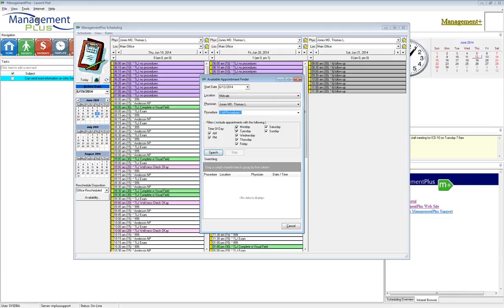In the middle of the screen are the filters. So we want to include the appointments that meet the following criteria. So if the patient only wants to come in on Tuesday or Thursday and they prefer afternoons, then we would only tell the system to search for PM appointments on Tuesday and Thursday. Once we click search, it is going to start searching for the first available appointments.